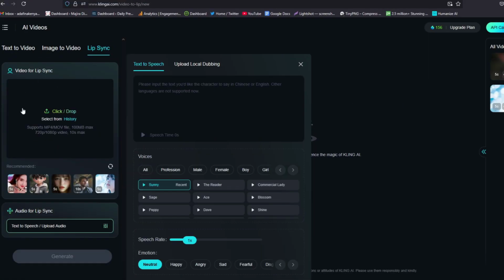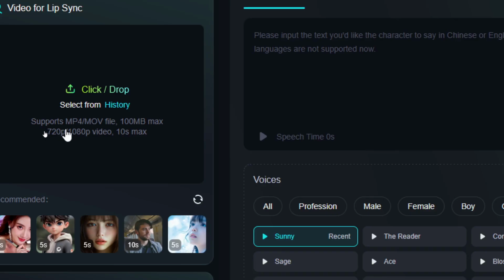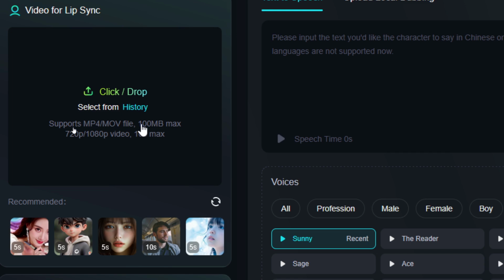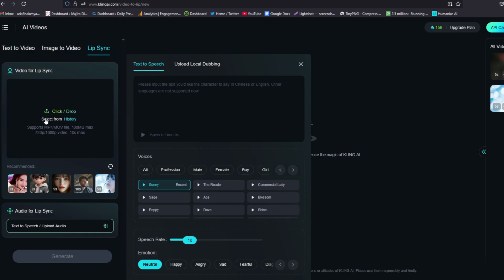And now here we have an option either to upload a video clip that we want to add the lip sync to. And that should be a short clip. And Kling supports video formats of MP4 or MOV files. And it should be 100 MBs maximum. And the quality either 720p or 1080p and a maximum of 10 seconds in length. So here, go ahead and drop your video here. But for my case, I'm not going to drop one here. I'm going to use the already pre-made videos.